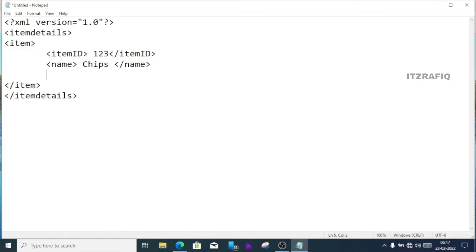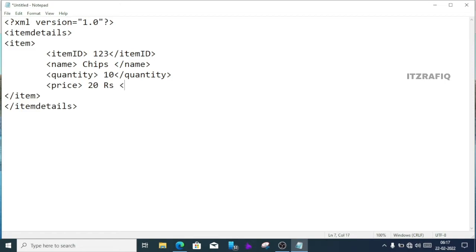After that you will write quantity, then you will write how many pieces, suppose 10 pieces, then quantity close. After that you will write price, suppose price is 20 rupees, then price close. So these are the children of item, and in the question it's given to add two records.